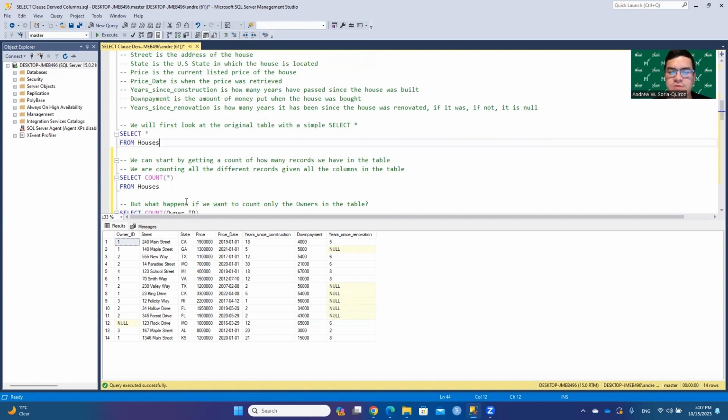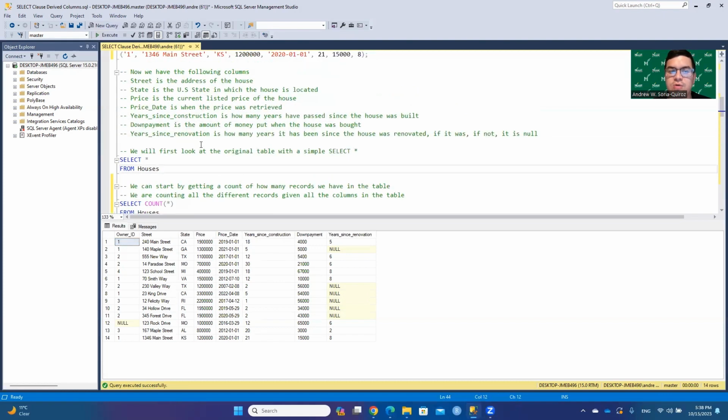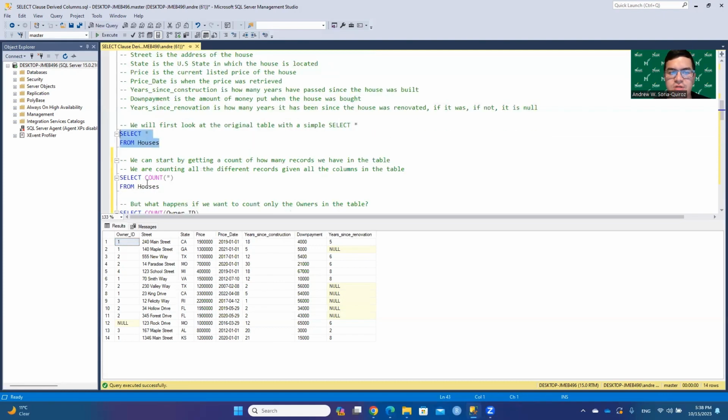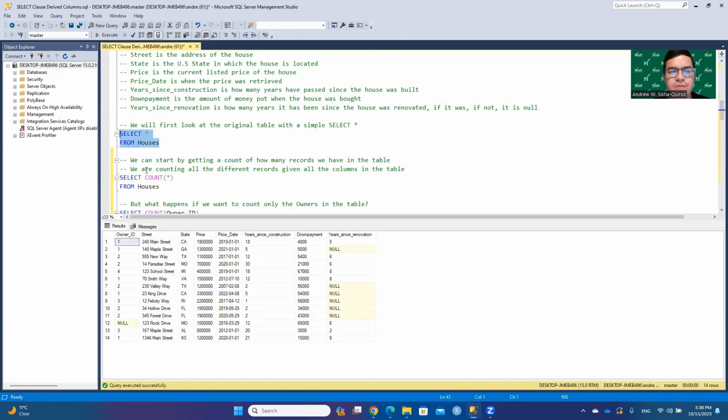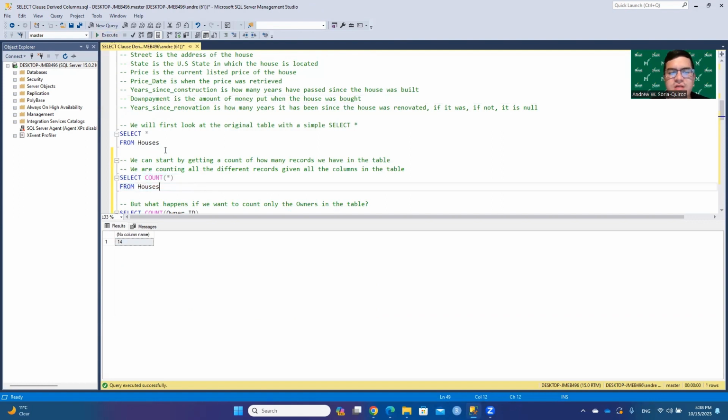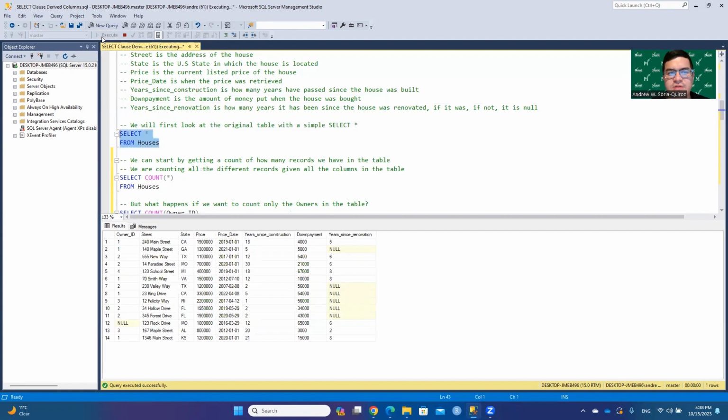Let's do something simple that SQL Server Management Studio actually gives us: the count of records. How many records are in this table? In SQL, you can do this by using select count star from houses. We are counting 14 records. What this is doing is taking all the records that we had here and counting: how many records do I have where there is some value given all these columns here? And recall that select star is just a shortcut for select every single column. So this syntax is the same as saying select owner ID, street, state, price, price date, year since construction, down payment, and year since renovation from houses.